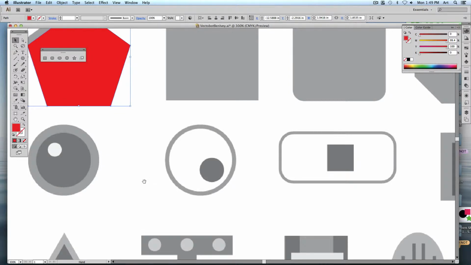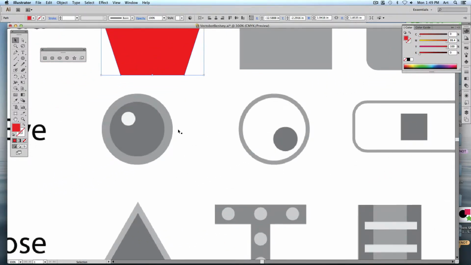Let's look at the eyeball, because this is a little bit more complex shape. Now keep in mind, how many circles do you see here? 3? 2. 3 or 2. Okay, it's kind of a trick question because I got a stroke on one of them.